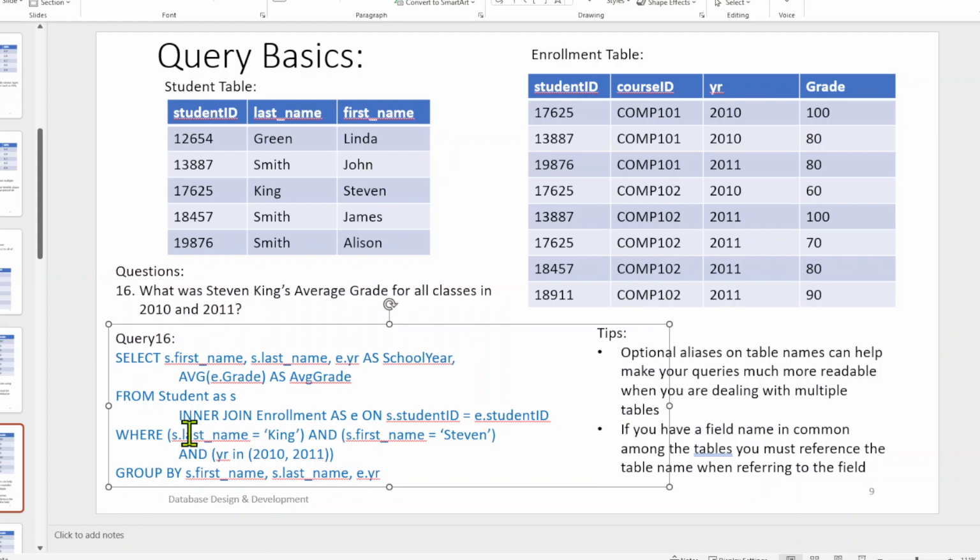all just the where statement, where the last name's King, first name's Stephen, and the year is in. If you remember, in looks at anything in there. So if I had 3 or 4, I could keep going, you just separate them by a comma, and then we're going to group by. We have to group by because we have an aggregate. Notice we have 3 things we have to group by: first name, last name, and year, because none of them are aggregates, only the average grade is the aggregate. Okay?